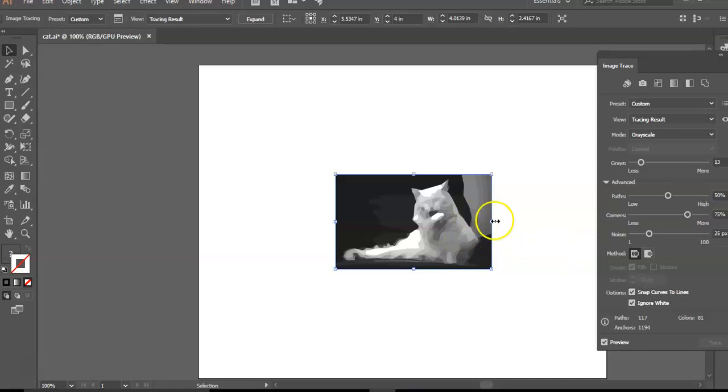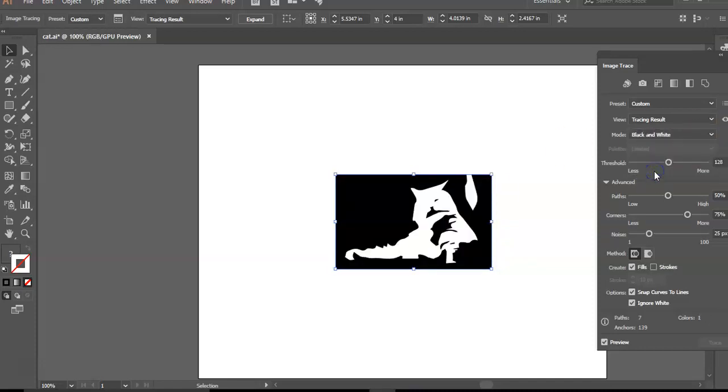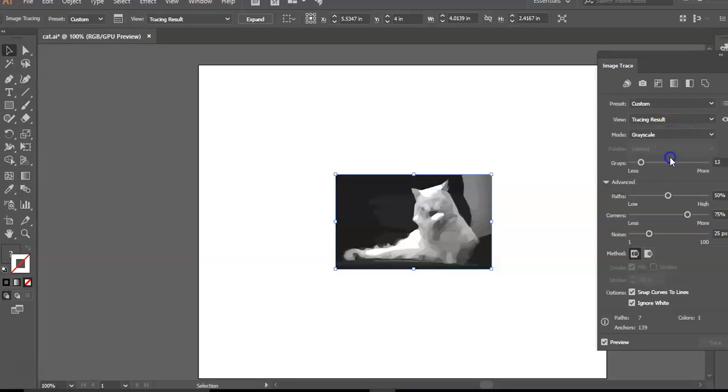You have to make sure you have this selected. And depending on what you want, I would not stick with black and white because it literally just gives you two colors to work with. Grayscale just breaks it down to grayscale. Color tends to give you a lot more data.